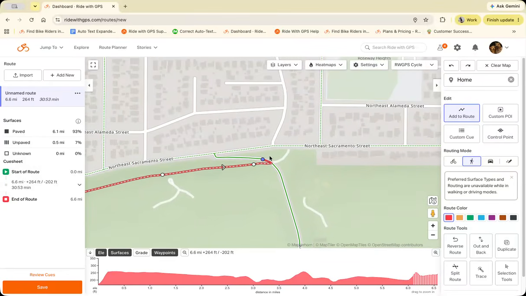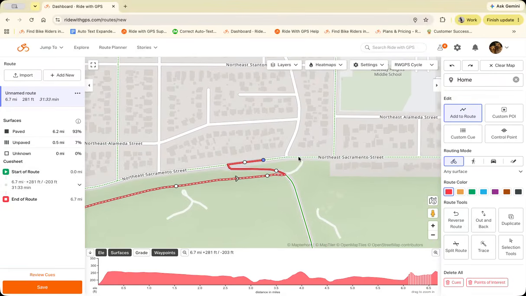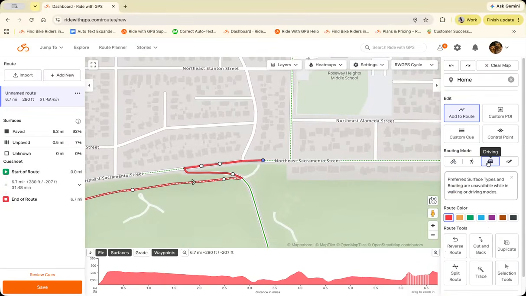Once you get past the problematic section, switch back to cycling, so you'll now snap to roads and trails based on where cycling infrastructure is actually located. We have driving, so that prioritizes the rules of the road for an automobile. If you're creating driving routes, this is really nice.